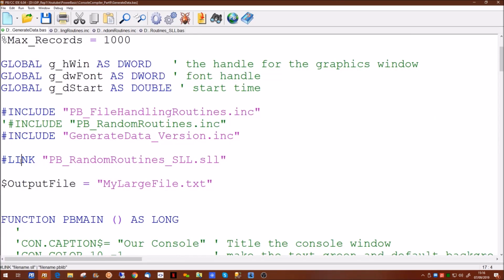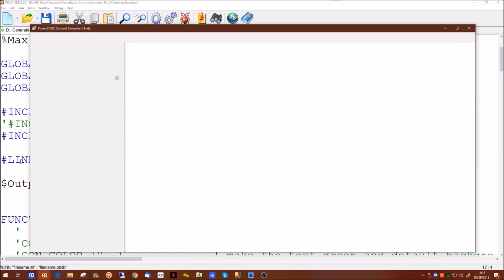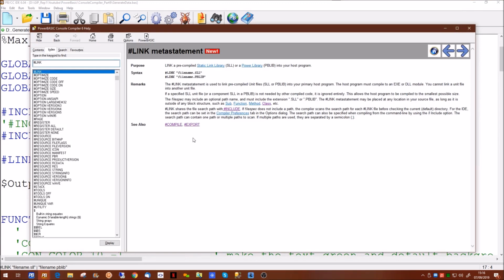Now if we have a look at the link command in the help file, which is always useful, this is the main meta statement that brings in a pre-compiled static link library into your program. So all we have to do really is just reference it. Now there is another power library unit you can actually use, but we'll cover them in a later video.